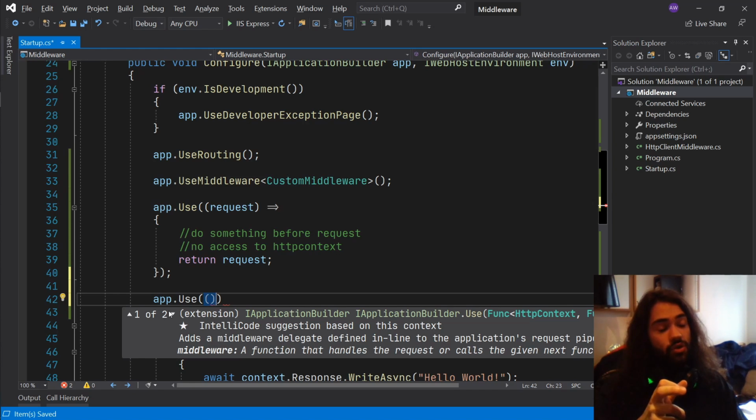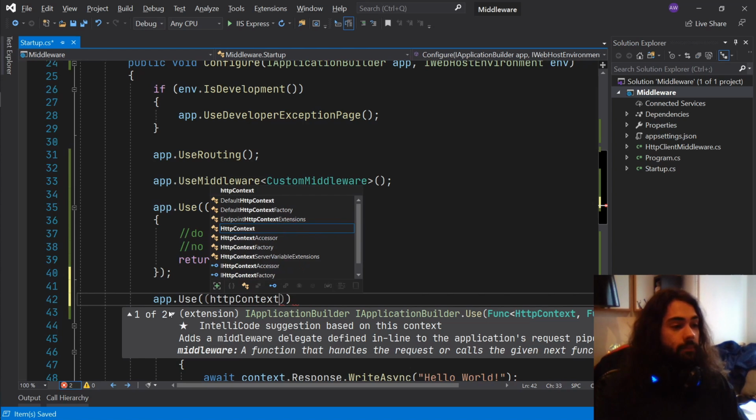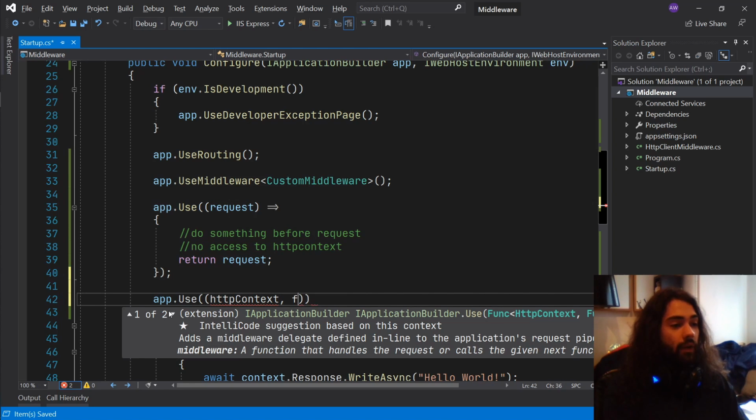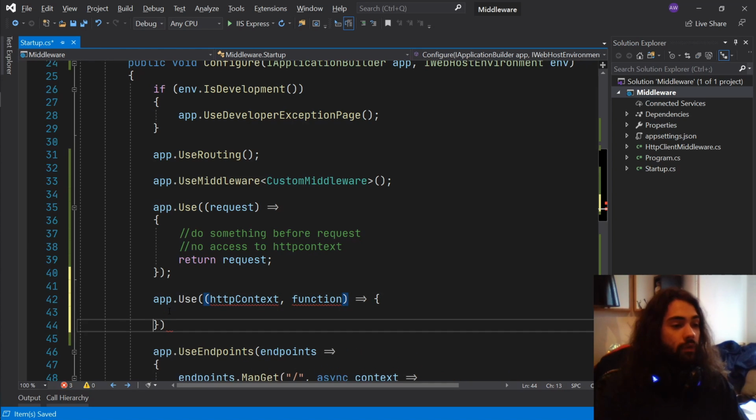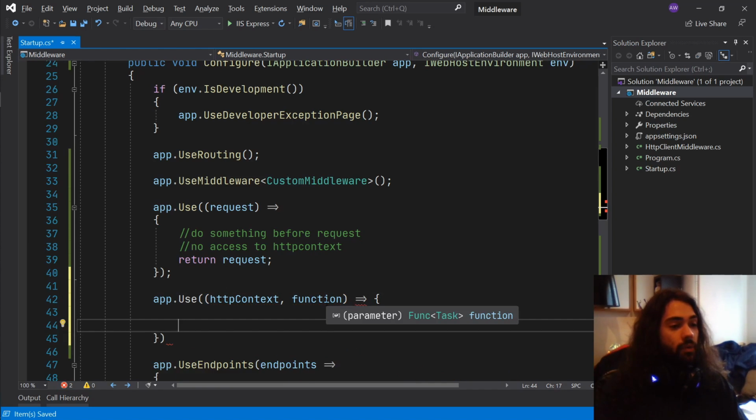So the signature is essentially we accept a parameter of HttpContext and a function that returns a task, and by the end of this we have to return a task. Okay, so we have the HttpContext, and then we have the function, and what we do is we return a task, but this function is going to be returning a task. So essentially what we're doing is we're returning a function here.